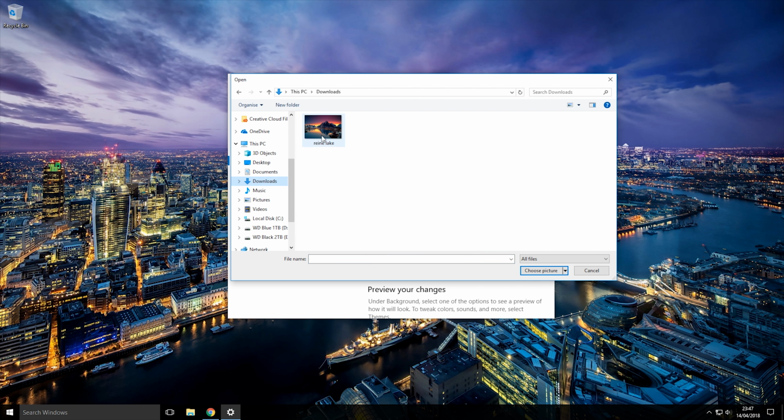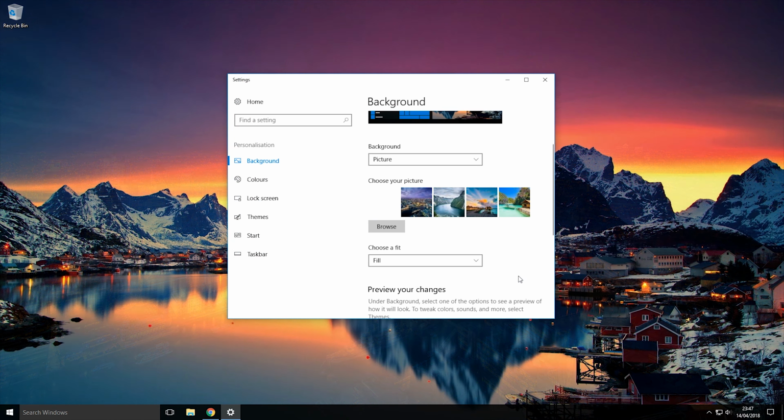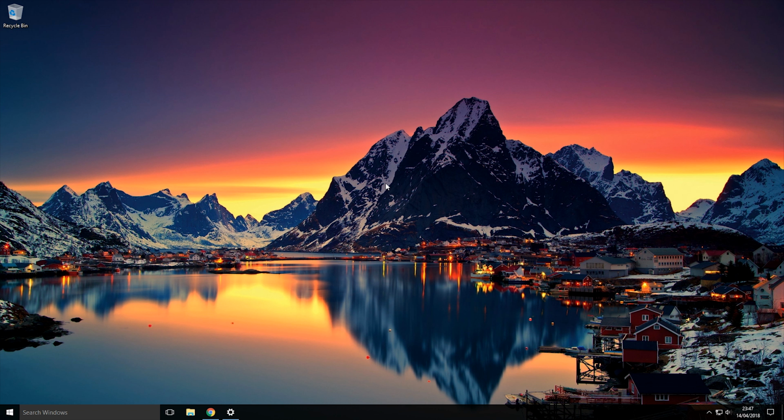So I saved mine in downloads, so I've come to my downloads, and as you can see the image is here. So we're going to click on the image, and then click choose this picture. So now I've done that, the background image has now changed.